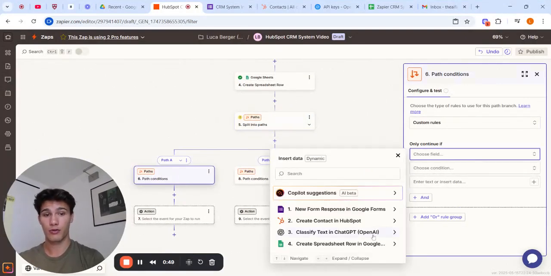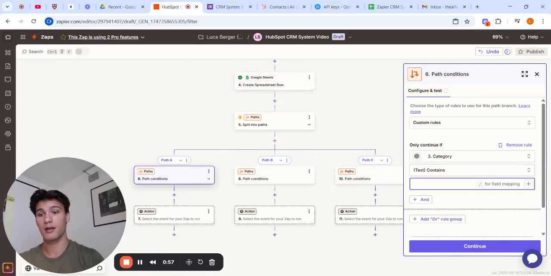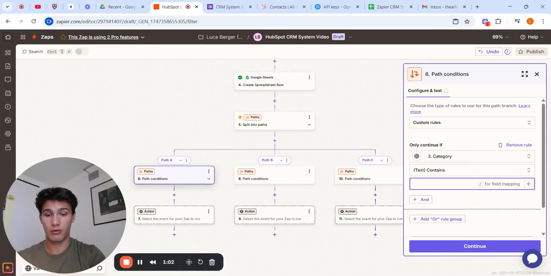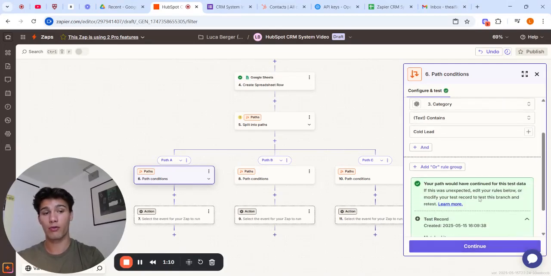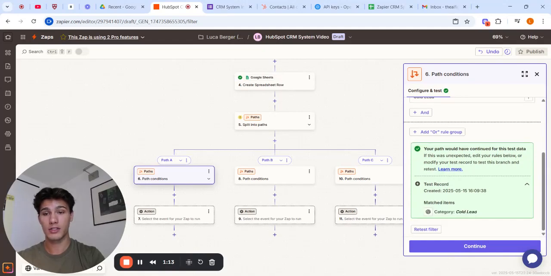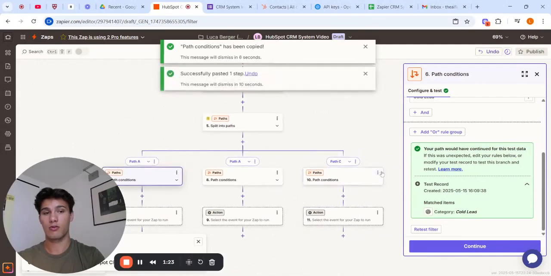So for the field, we're going to pick the category, because I'm going to put contains, and then category, because we're going to write here cold, warm, or hot, and we're going to do cold first. So cold lead. We're going to continue, and see, because it was cold before, the path would have continued. And then before we go on to the next action, we're just going to copy and paste this to save us time and make minor edits. So copy, paste, and one more, copy, paste.